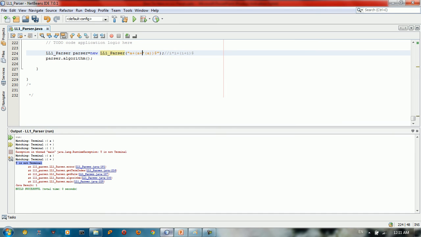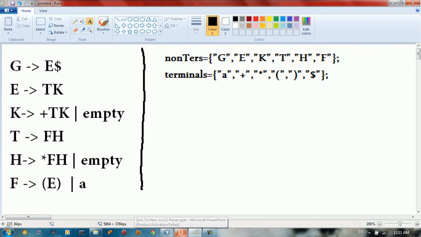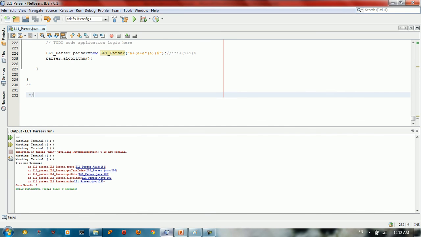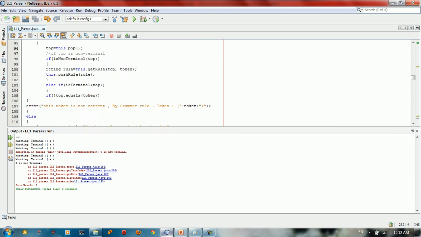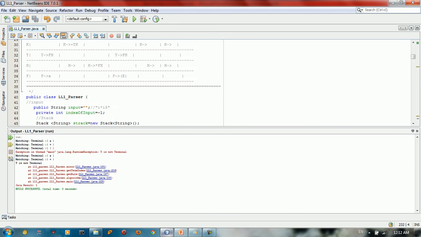So this is basically the thing that we're going to build here. We just want to design a complete LL1 parser. Basically we're going to follow a set of rules, calculating the first and follow manually and filling the parsing table manually. And after that we want to develop the complete algorithm for doing all this.